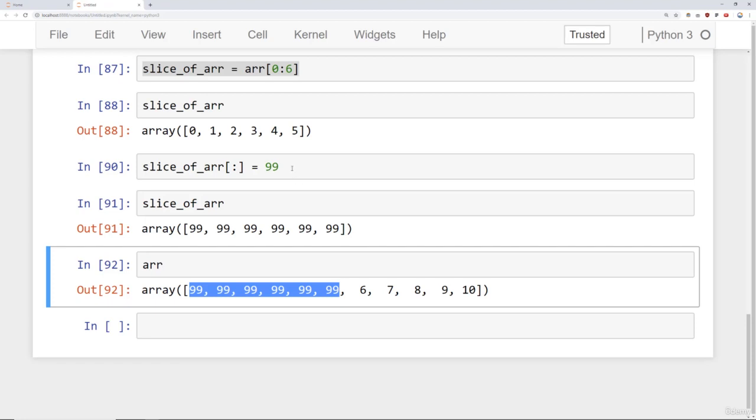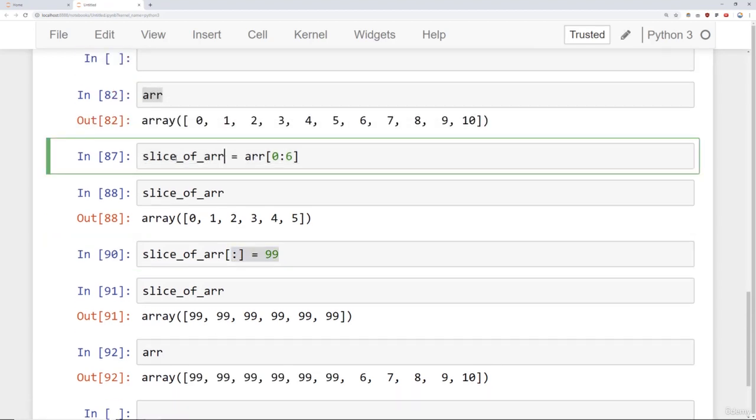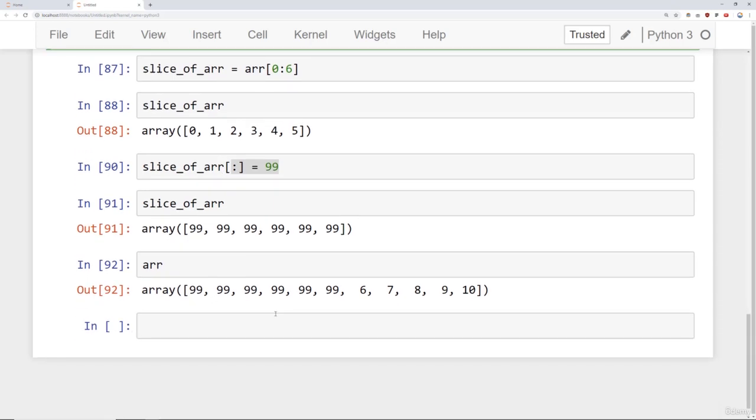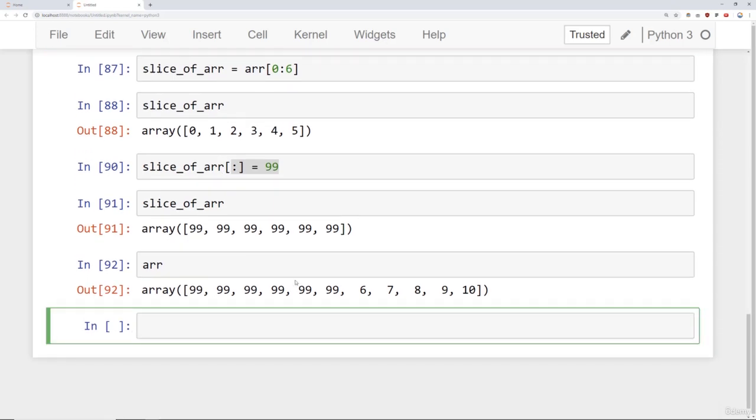So that's sort of broadcasting of a reassignment based off a slice like this that will affect your original array. So always keep that in mind. If you did not want the original array affected, you need to be explicit when creating a copy.